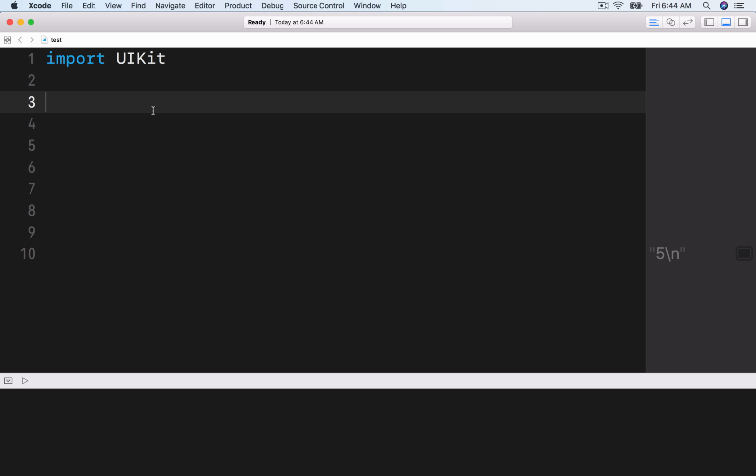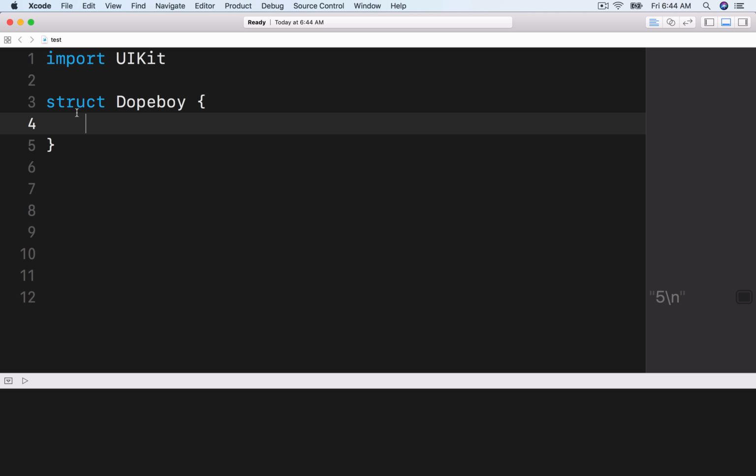All right. So let's create a struct and let's call it DopeBoy. We use this keyword struct, and then we name whatever we want. We give it a name, an identifier for what this struct object is going to be. So let's give it a few properties. We're going to give it a let, a constant of governmentName.